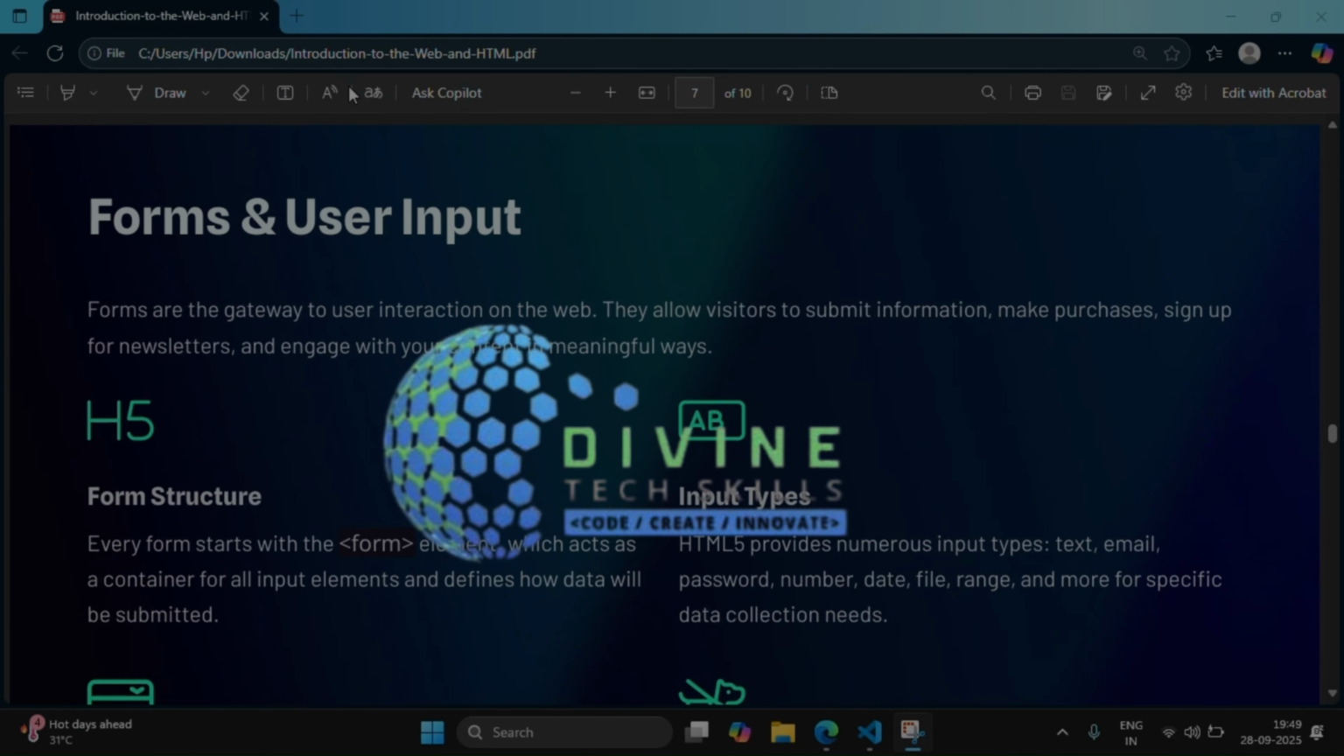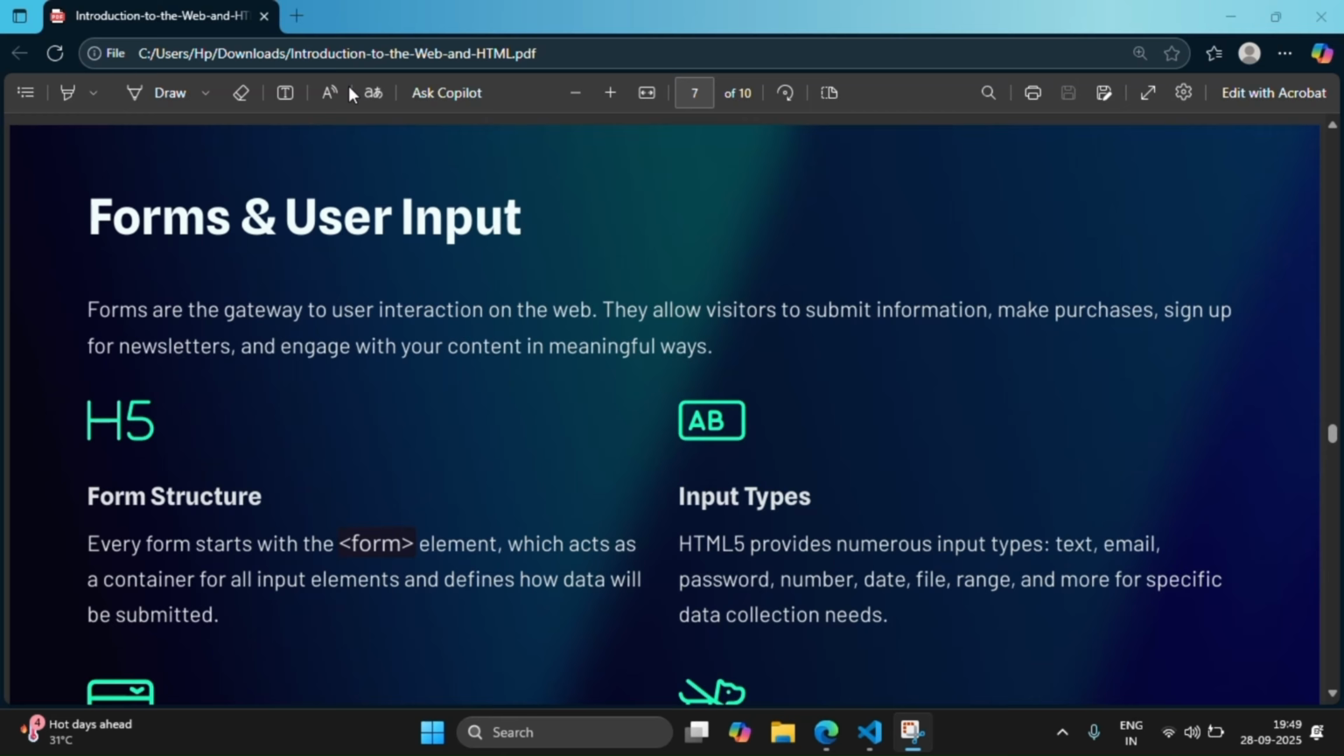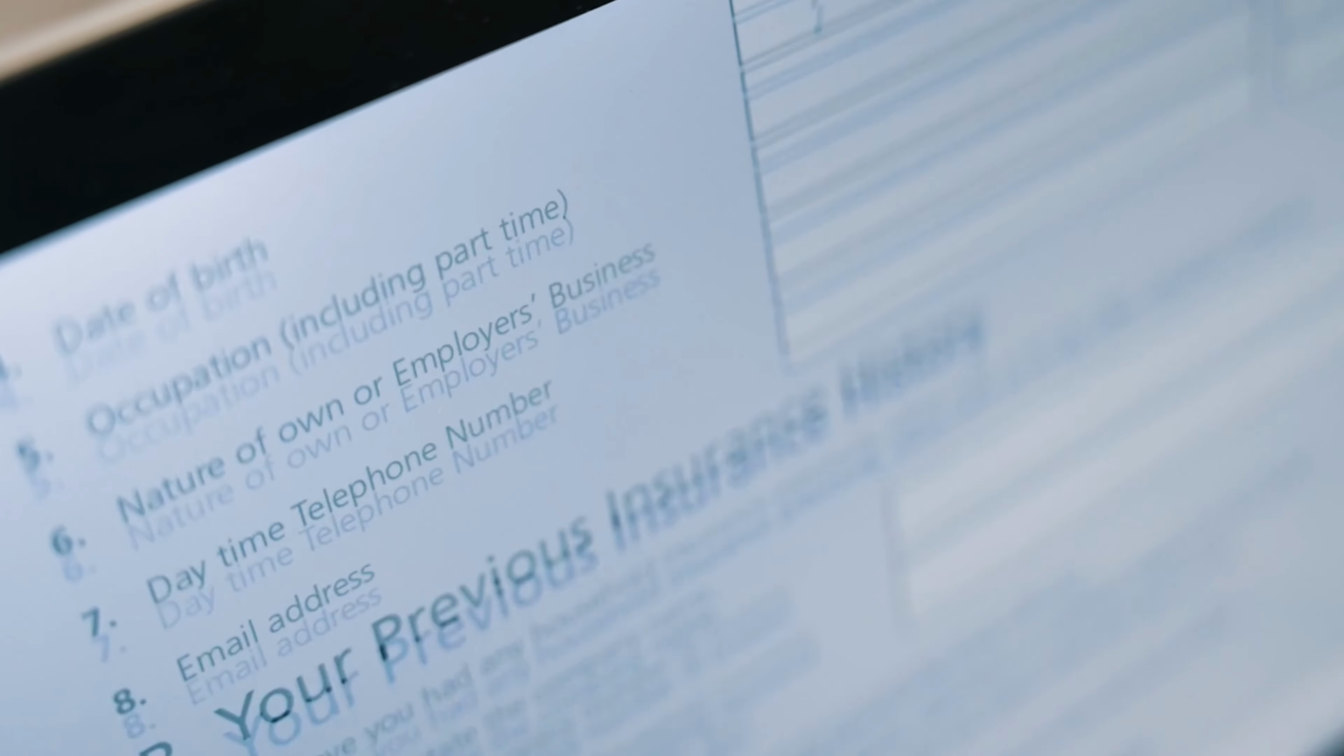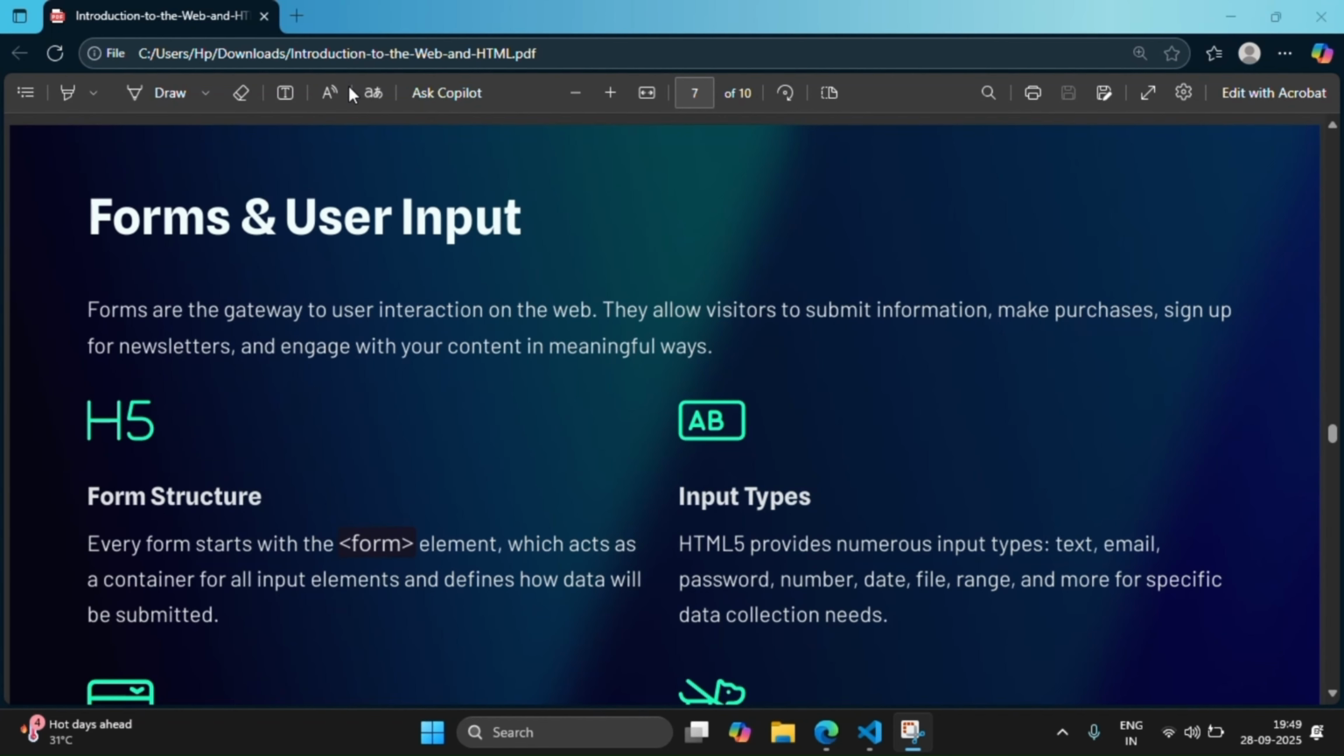Today we will talk about forms and user input. Forms are the gateway to user interaction on the web. They allow visitors to submit information, make purchases, sign up for newsletters, and engage with content in meaningful ways.